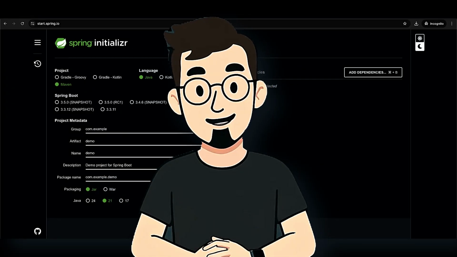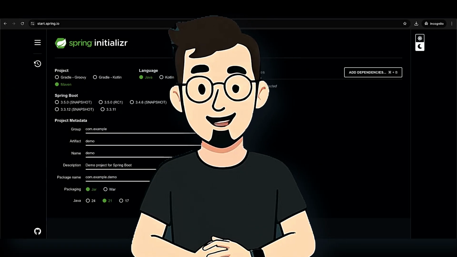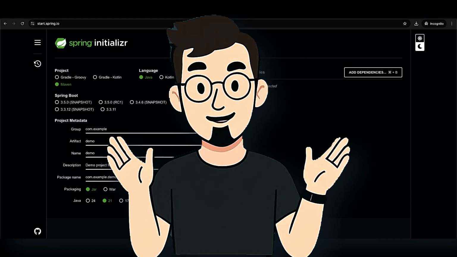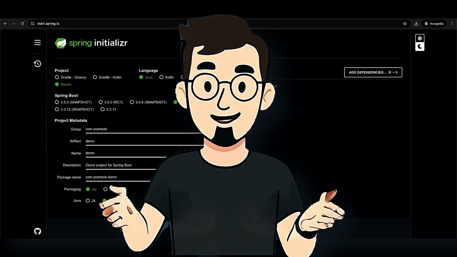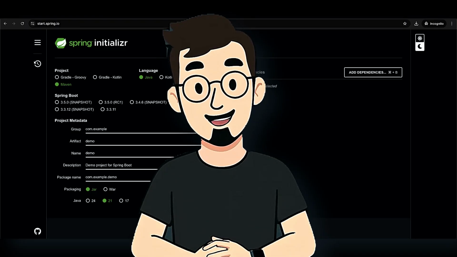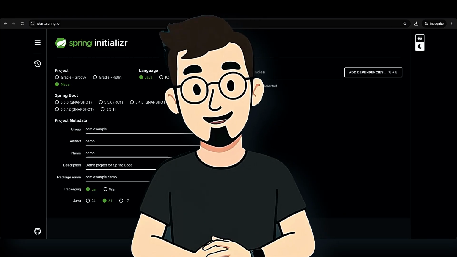Hi guys, from today we are starting a new series of building an enterprise grade Spring Boot application where I will be demonstrating real life use cases and coding practices which are being followed in industries. So without any further ado, let's start with building a skeleton first.